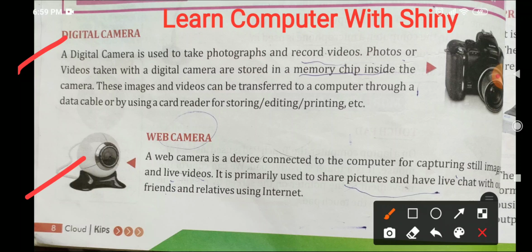Next is web camera. A camera is also an input device. How? Because with the help of a web camera we capture our pictures, still images, and if we want to do a live video chat with anyone, then also we use the web camera. This way a computer is taking some data in the form of pictures and video, right? So that's why a web camera is also an input device.